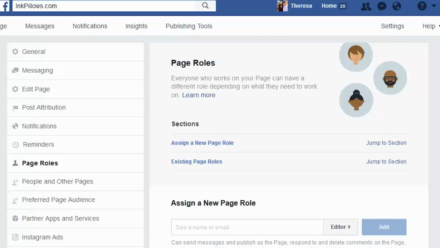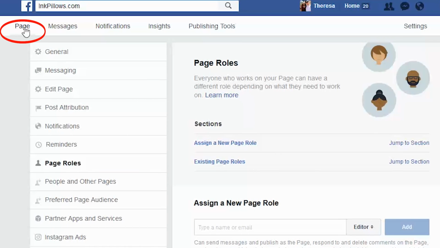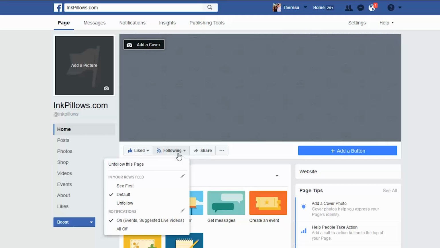But let's do a couple of last things. Let's go back to the front of our page by clicking the page link. We should probably like our own page by simply clicking the like button. I'll go ahead and do that now. This means I'm now following my own page. I'm also going to change my following settings by hovering over the following button and selecting See First. This means that I want to give this page priority in my personal newsfeed whenever there's a new post. And I want to make sure that all my notifications for this page are turned on. So I'll make sure I have selected on as well.